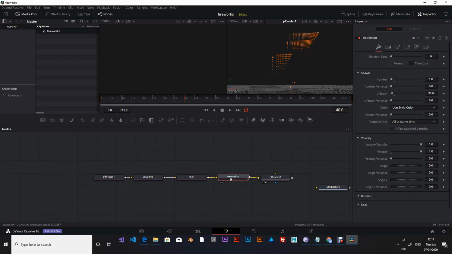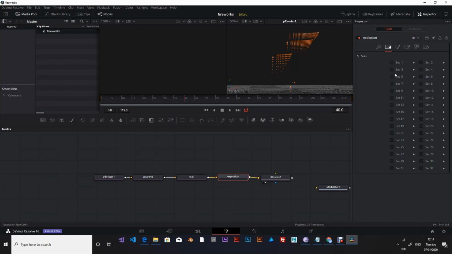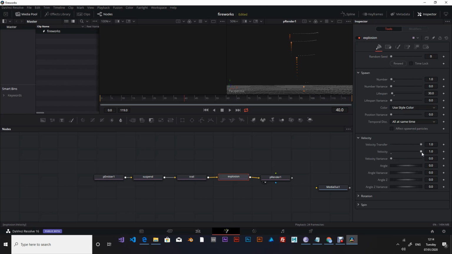It's because we haven't set a set for our explosion. So we're gonna go ahead and do that and set that one to set 3. And that way the trail color and the trail is not affecting it. So it's only spawning on the top ones. But right now they're all moving to the right, which is the velocity that we set here, and it does not have any angle. So we're gonna change the angle variance to 360 degrees. That way it's gonna go all around it.